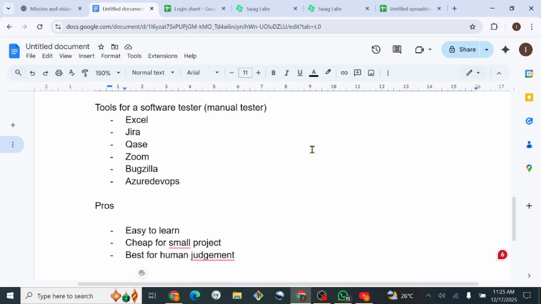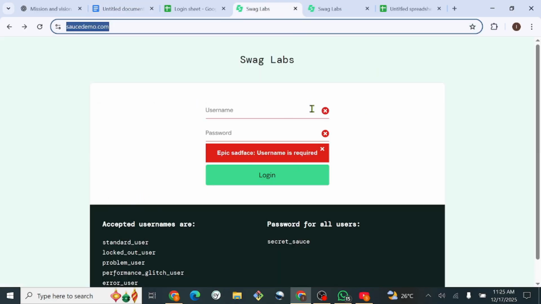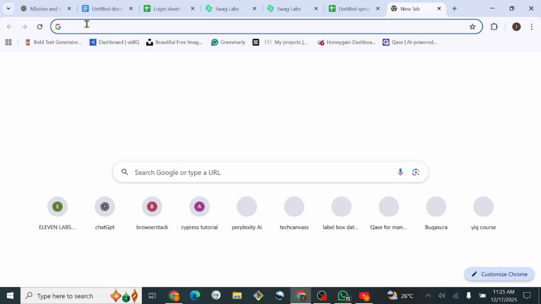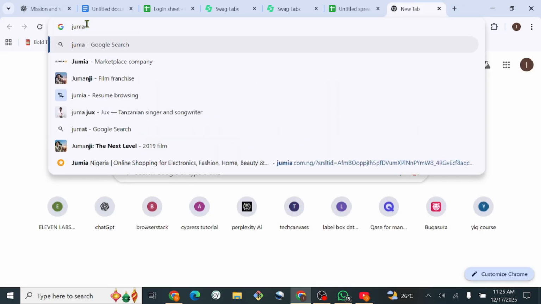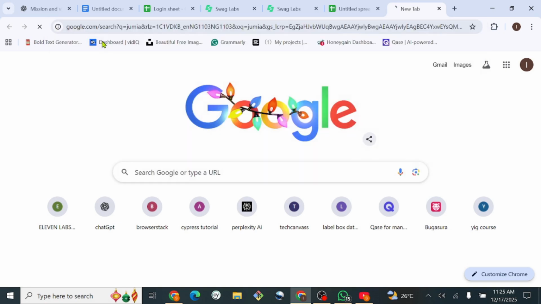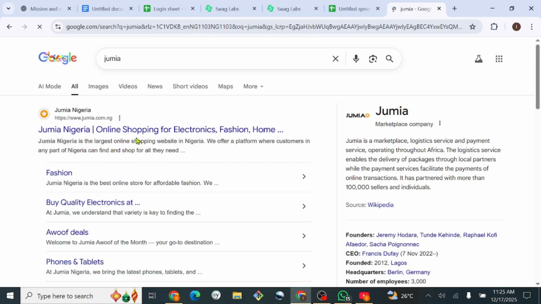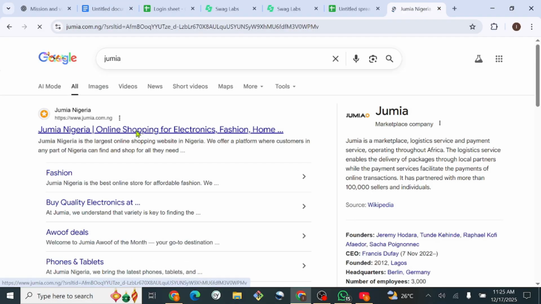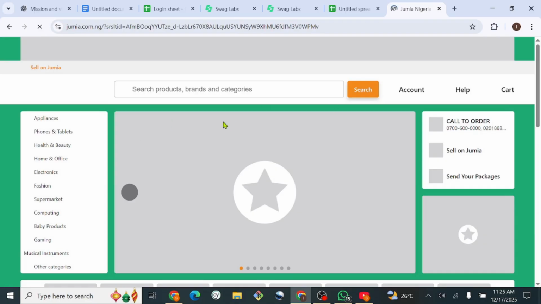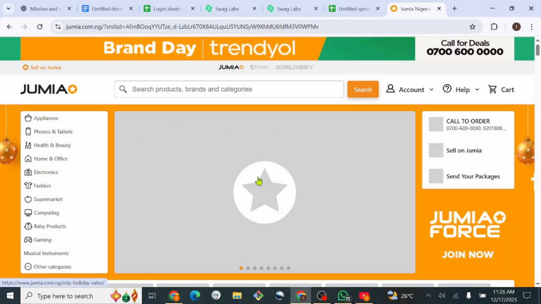If, for instance, I'm trying to log in, let me use Jumia, right? Do you understand what I'm saying? Okay, it loads fast. Jumia is an e-commerce app, right? So now this is the Jumia app. Now this is the interface, right?